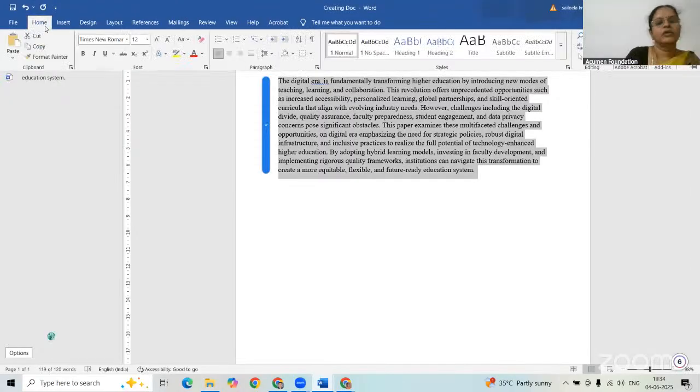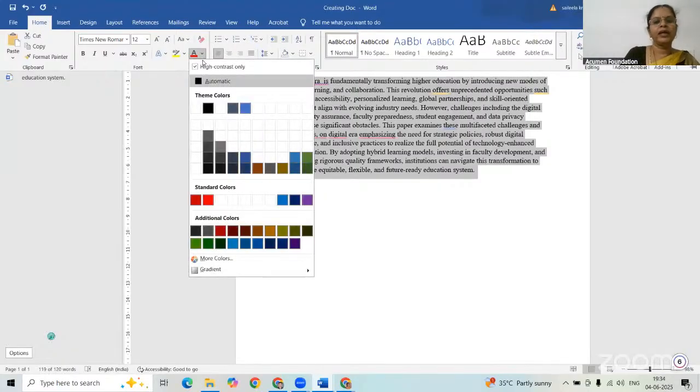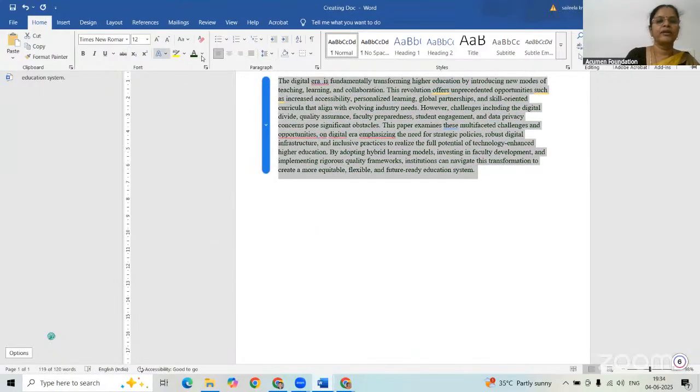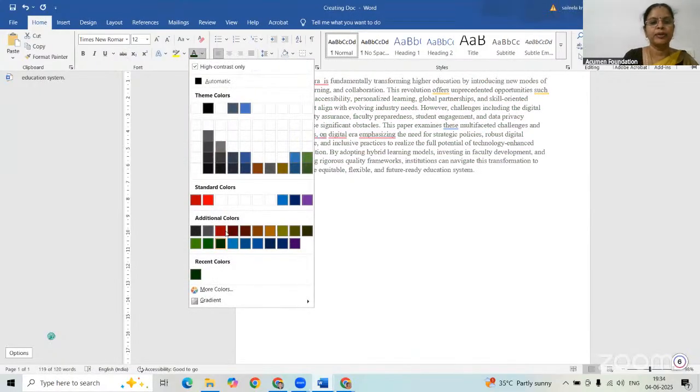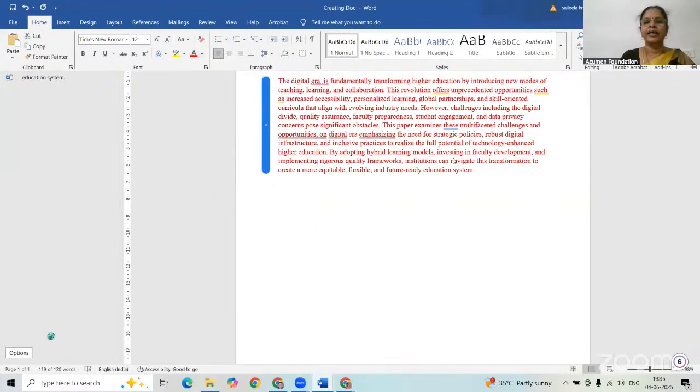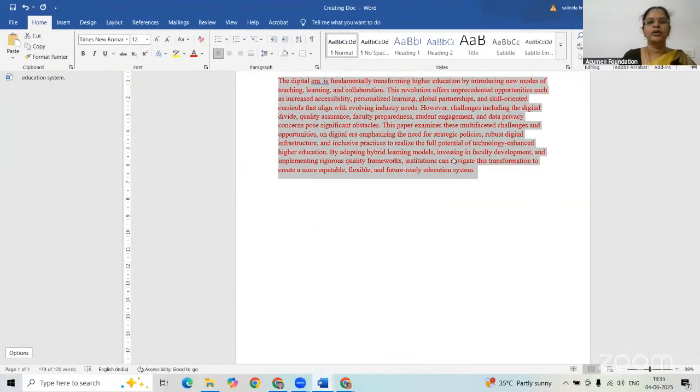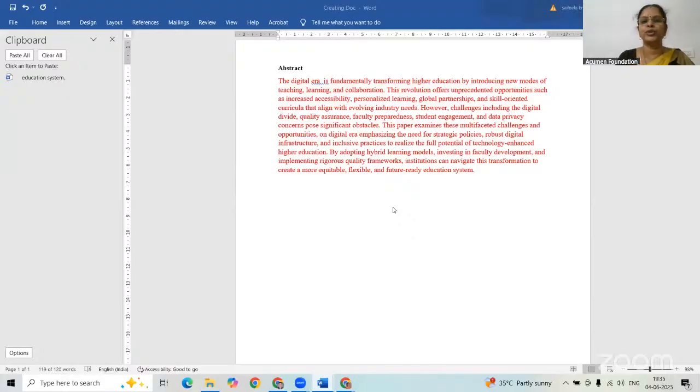So let me change the color. Let me click the down arrow. Whatever color you prefer, you can give. Mostly we will be giving black color only for our documents. So let me show you just how to change the color. Green color will not be so attractive. Let me give red color so that you will easily find the difference. So the document has been changed to red color.